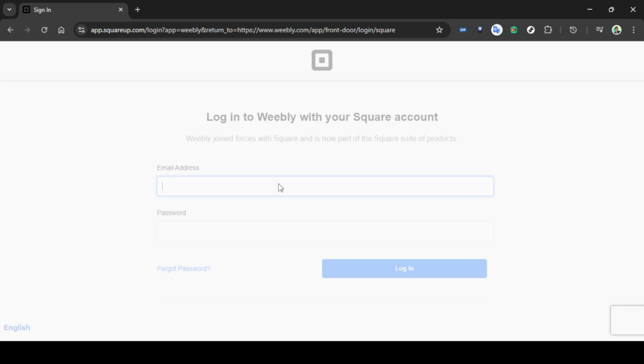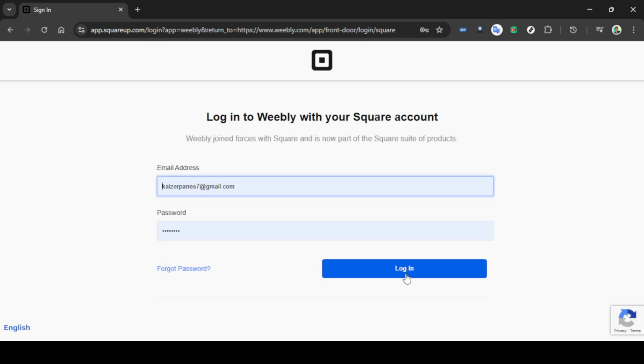Let's dive right in. First, head over to Weebly's website. If you're not familiar with Weebly, it's a powerful free website builder that also offers tools for online stores. Start by opening your browser and typing in weebly.com. This will bring you to their homepage where you have access to everything you need to get started.